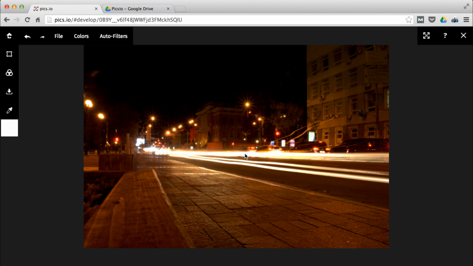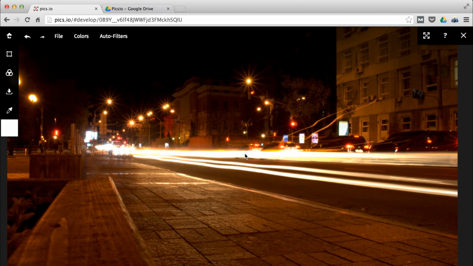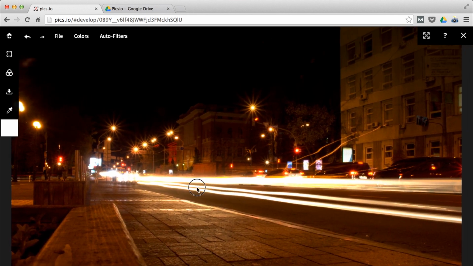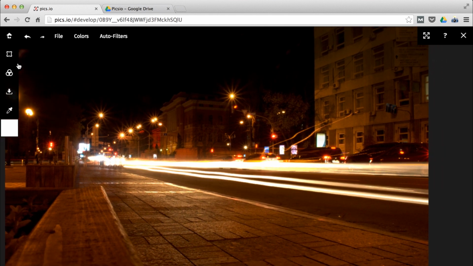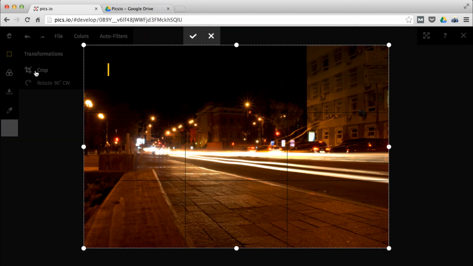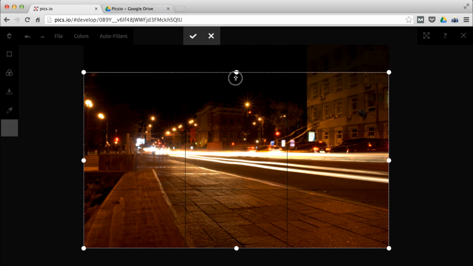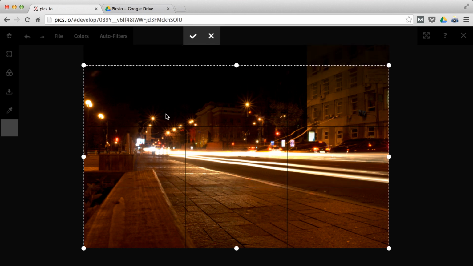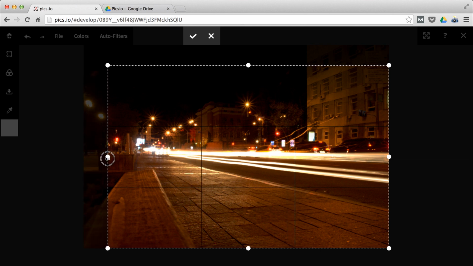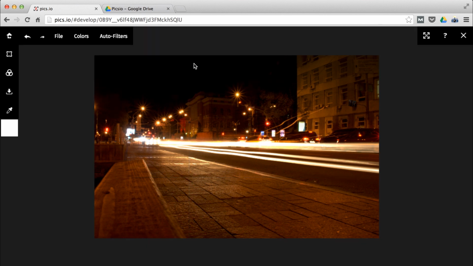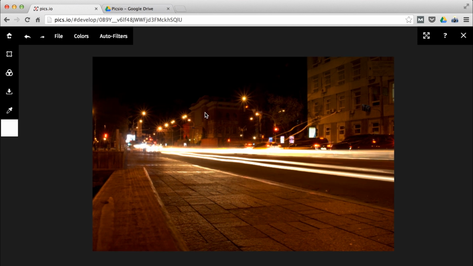I don't quite like the composition of the shot. Yeah, I'll crop it. Let's move upper handle and also bring left handle closer to the image center. Oh, right there. Confirm. Perfect. Now I'm happy.